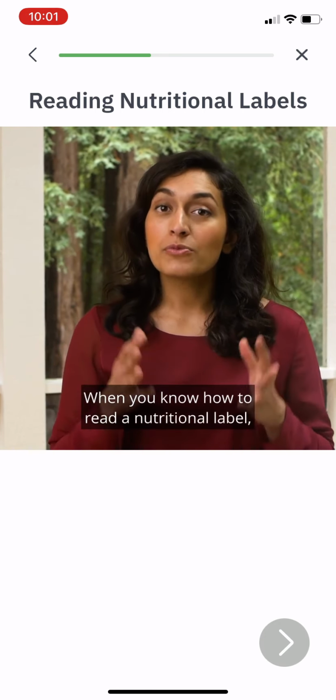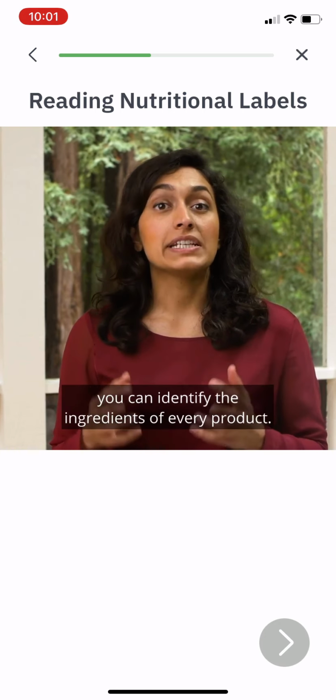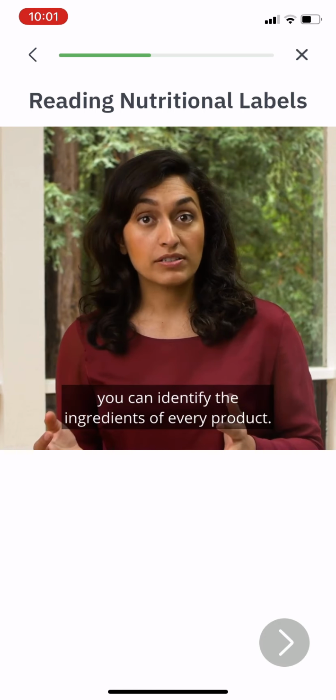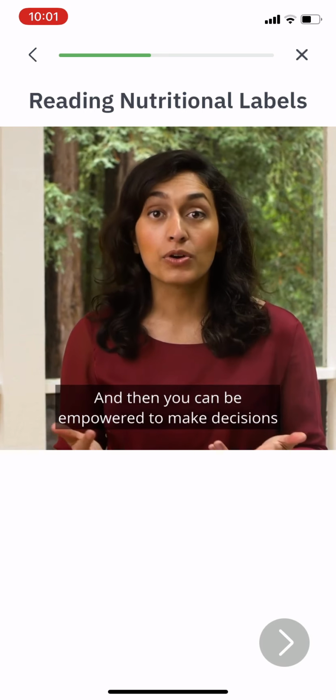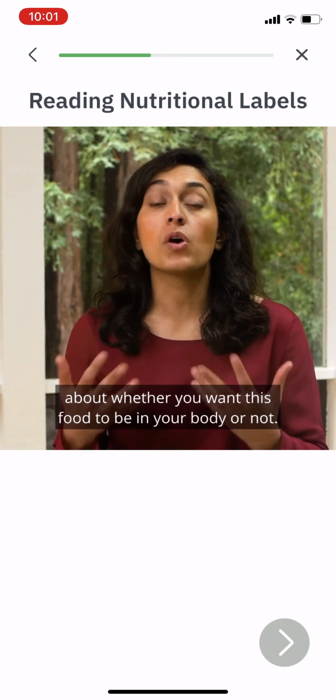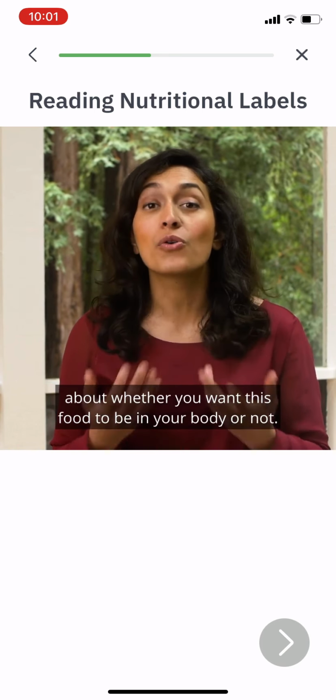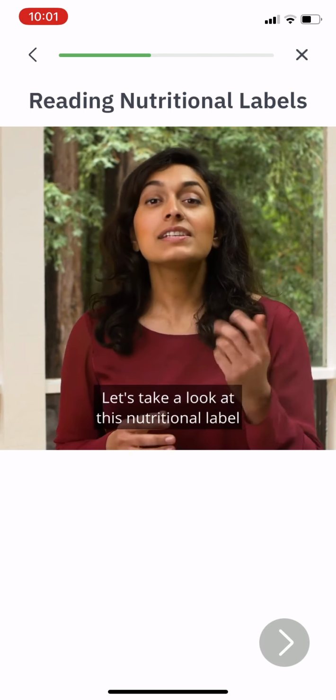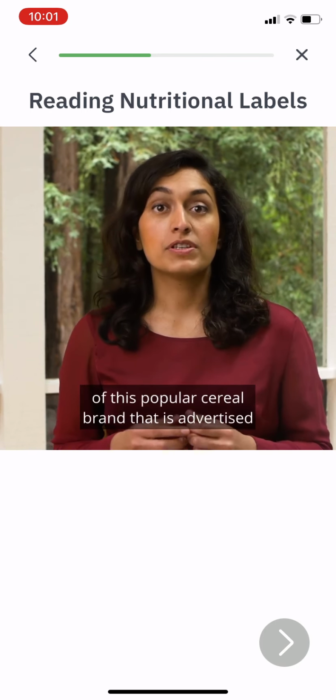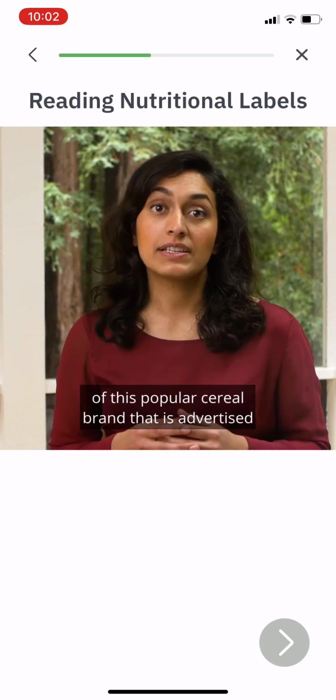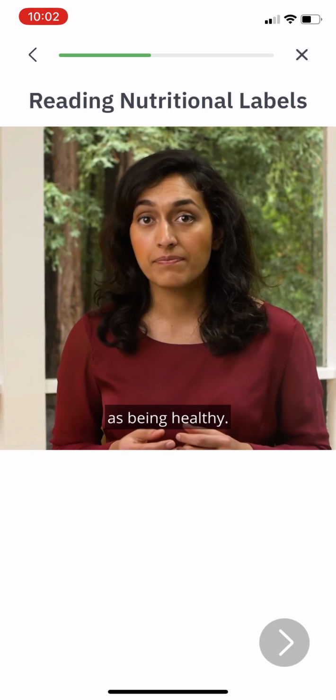When you know how to read a nutritional label, you can identify the ingredients of every product, and then you can be empowered to make decisions about whether you want this food to be in your body or not. Let's take a look at this nutritional label of this popular cereal brand that is advertised as being healthy.